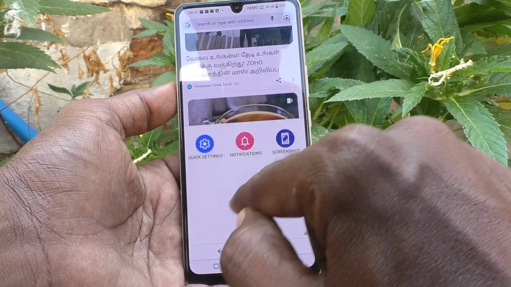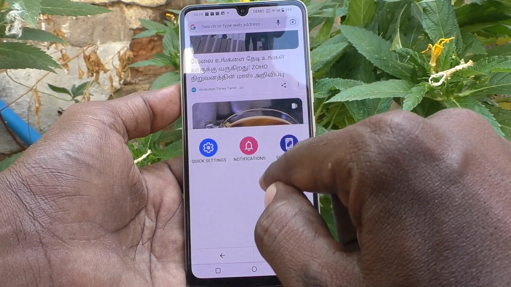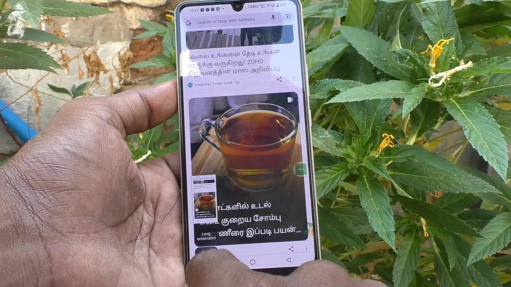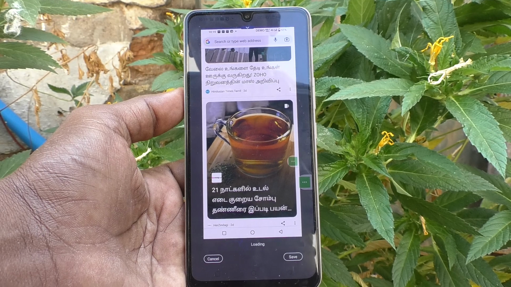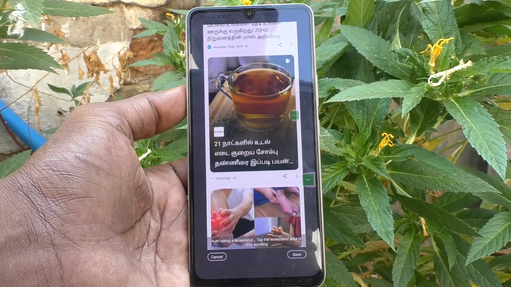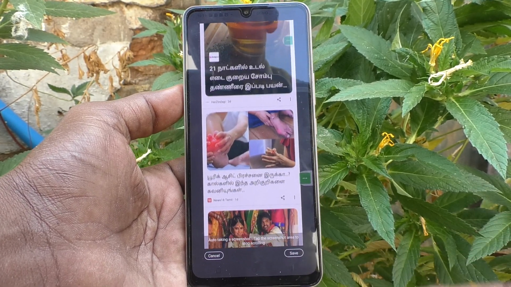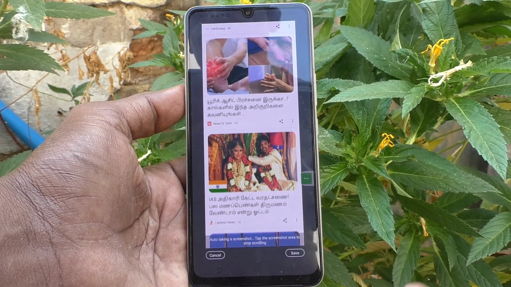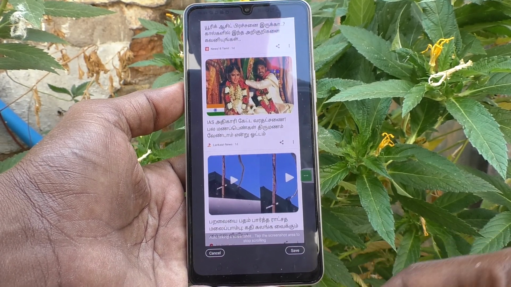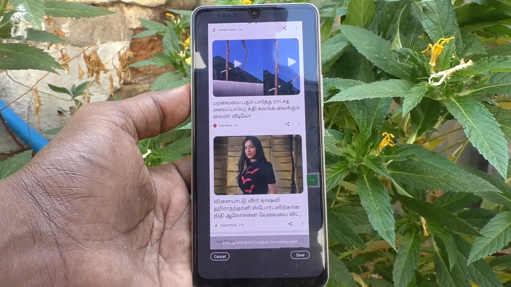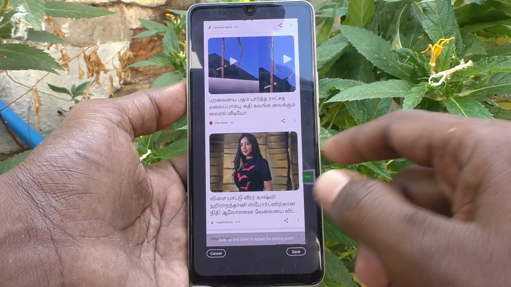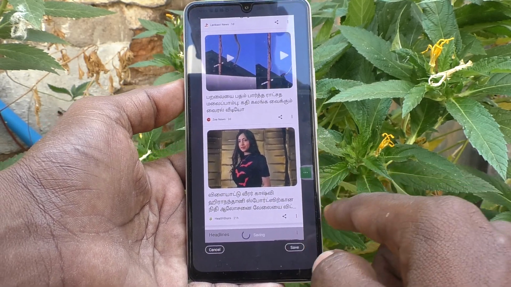Now go to the accessibility menu icon and click on screenshot icon. After taking screenshot, click on long screenshot in the floating window, and long screenshot will be taken. Just wait few seconds. If you want to stop the scrolling, just click on the screen and it will be stopped, and click on save.